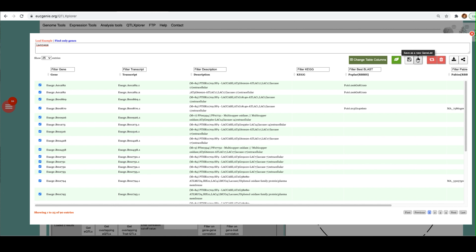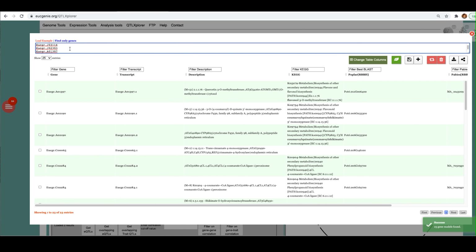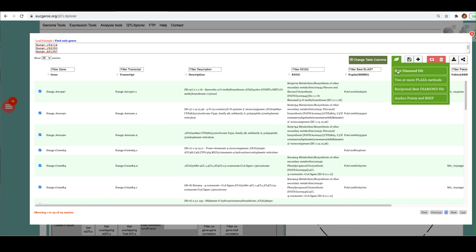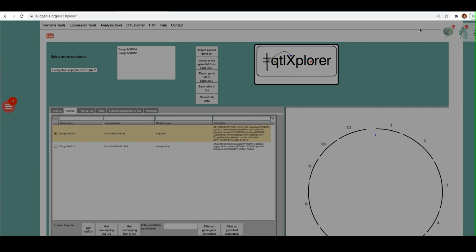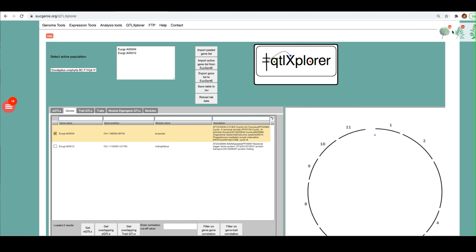I can also paste a list of gene IDs in this block and then save it as a gene list. The Gene List tool also allows a user to convert any saved gene list into a PlantGenIE gene list using this green leaf button. Selecting one of these ortholog finder methods will find the closest orthologs in Arabidopsis, poplar, and spruce, and it will be saved as a gene list for further analysis in one of these species with their subdomain in PlantGenIE.